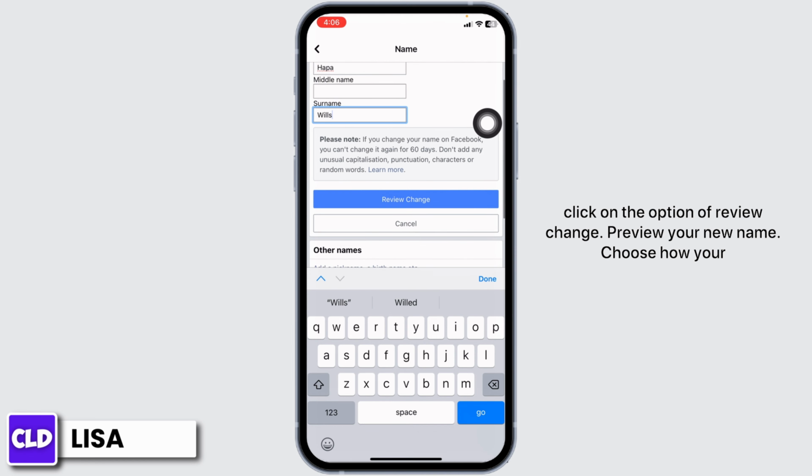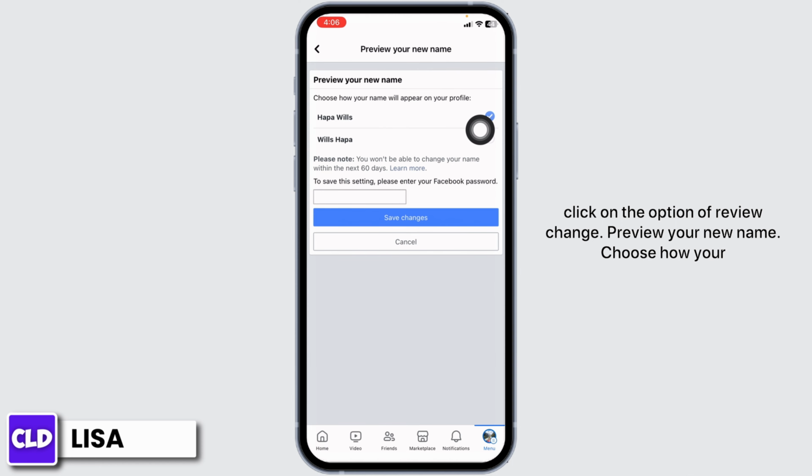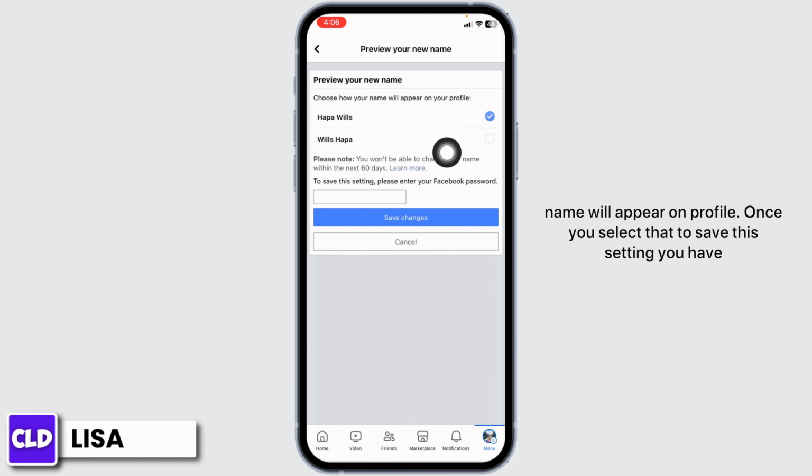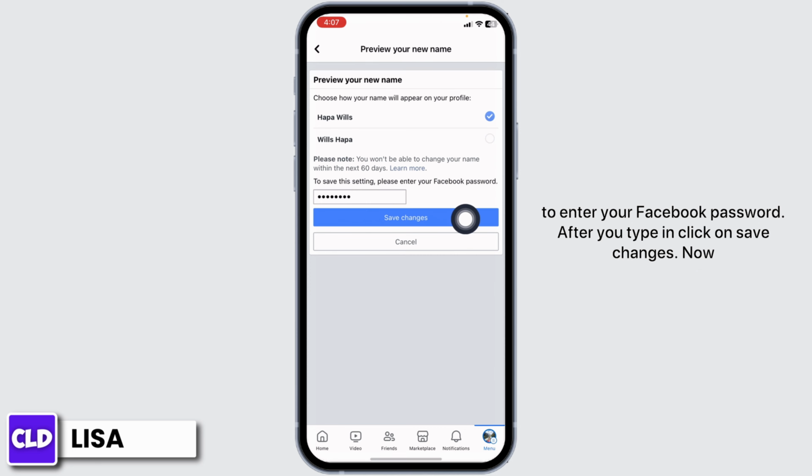Once you type a new name, click on the option of Review Change. Preview your new name, choose how your name will appear on profile. Once you select that, to save this setting, you have to enter your Facebook password. After you type in, click on Save Changes.